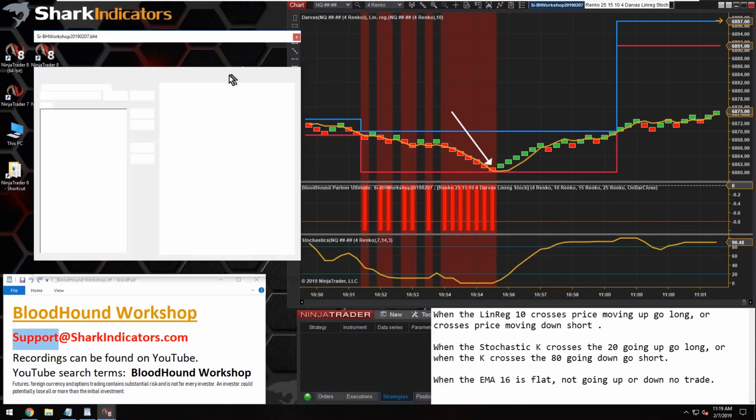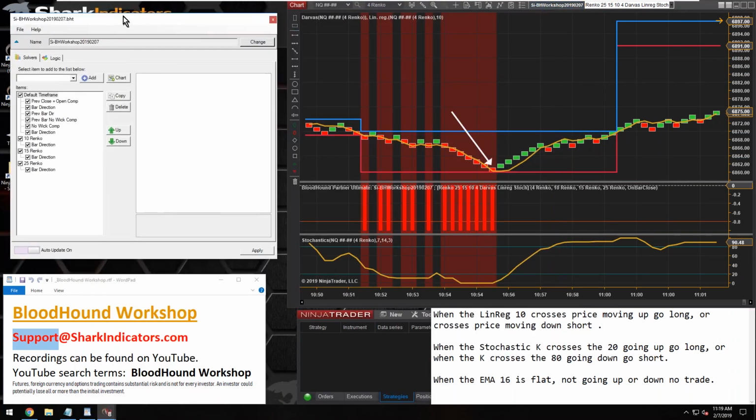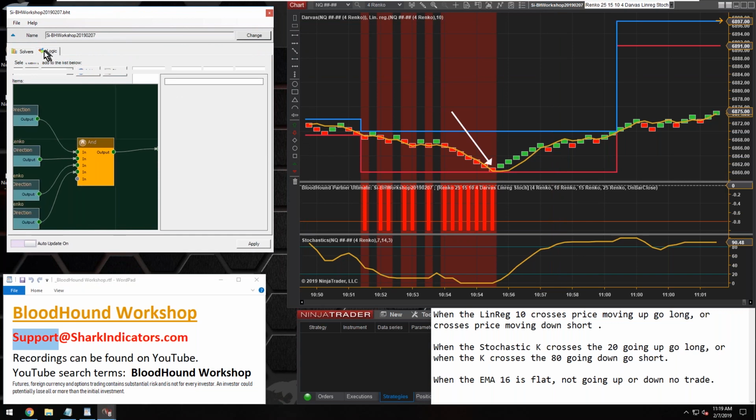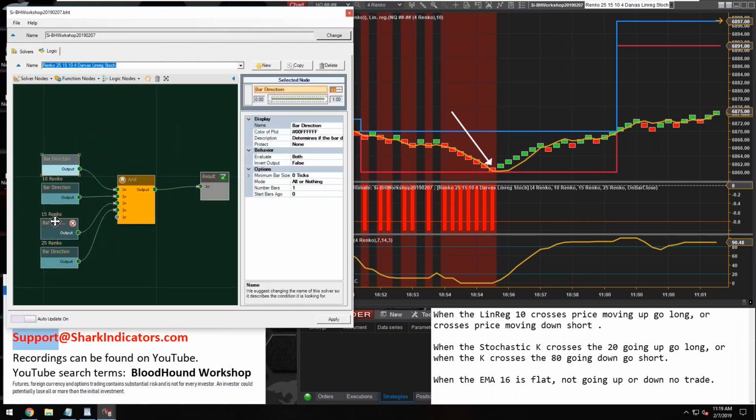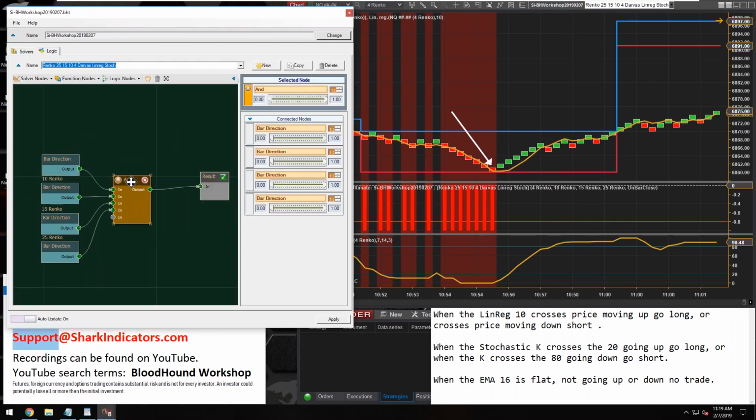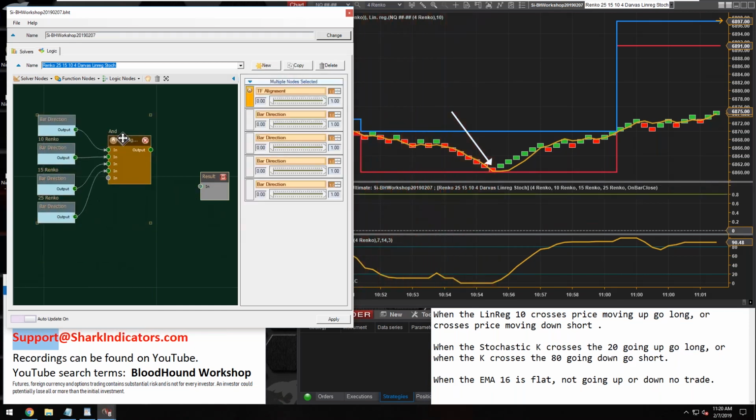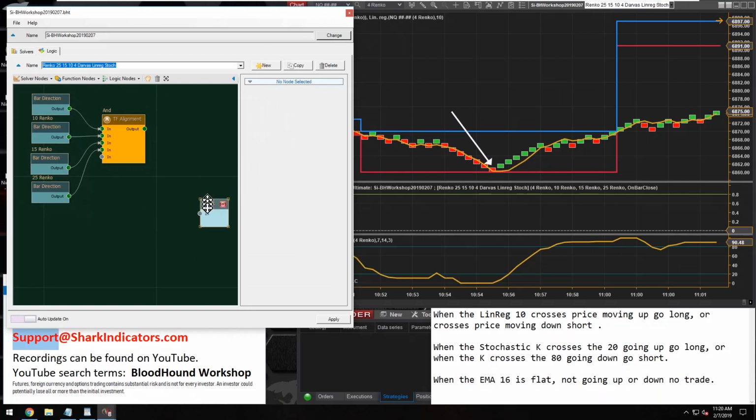All right, let's get BloodHound open. Switch over to the Logic tab here. All right, so let's see. I'm going to take this AND node and I'm going to rename it here. You could think of this as a kind of time frame alignment. Okay, let's disconnect that, and I'll just set this off to the side for now.